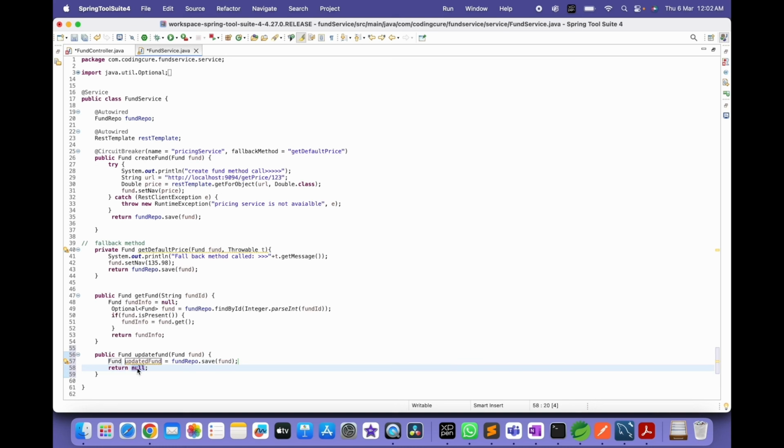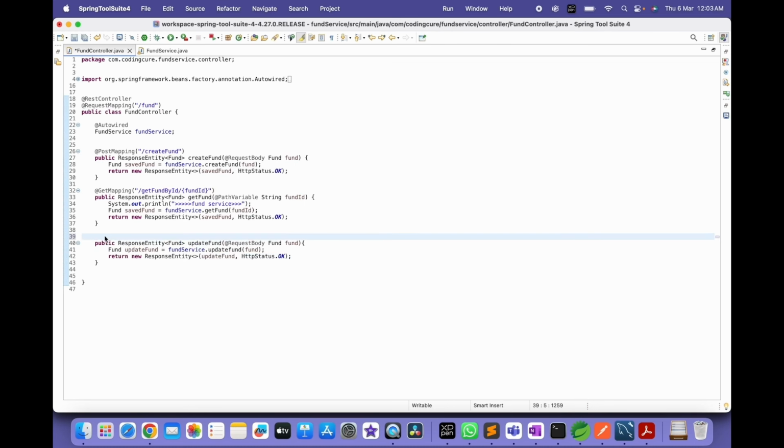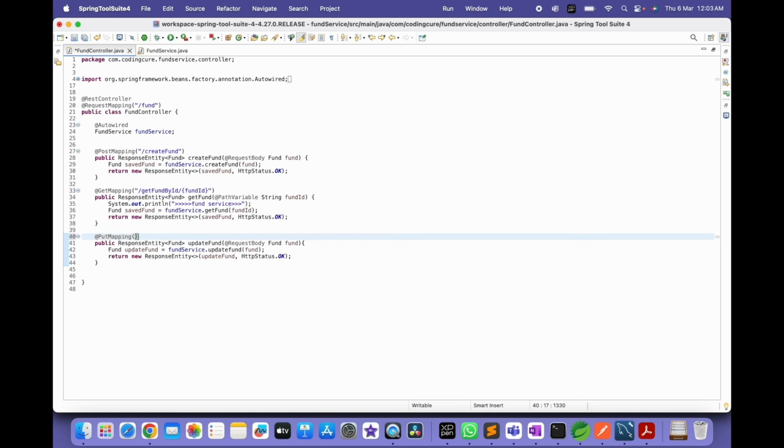Now I'll return this updated fund. Okay, so here I can return a new response entity by passing the saved fund and HttpStatus.OK. Yeah, so now make it an annotation @PutMapping, and this is /updateFund.